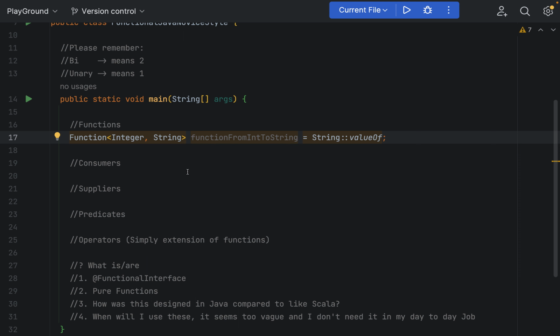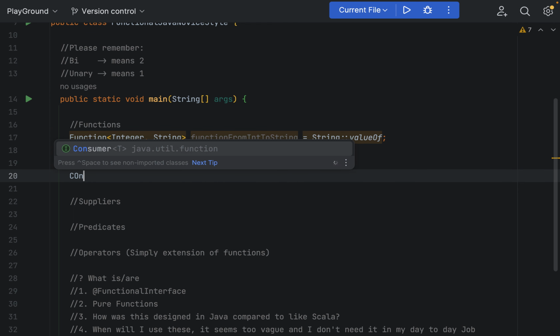Now that is functions. The next one is consumers. Think of a consumer as something that consumes. It takes something inside of it. It doesn't produce anything. It's a function that takes an input but produces nothing. It swallows things inside of it. So that's what a consumer is.